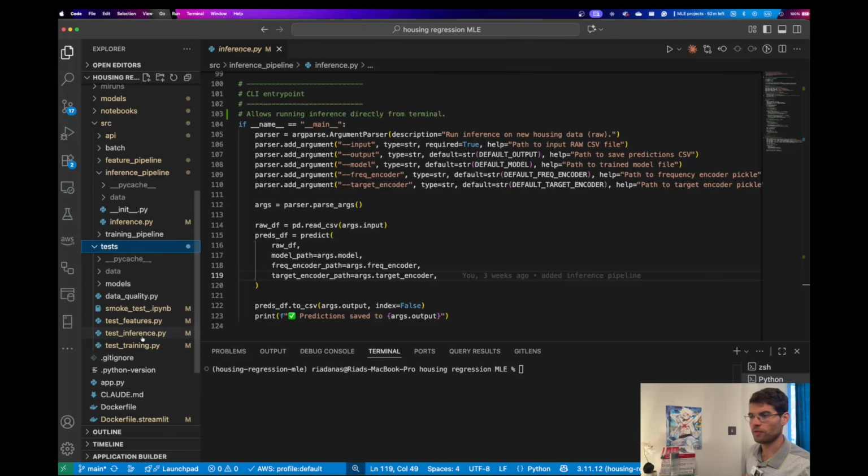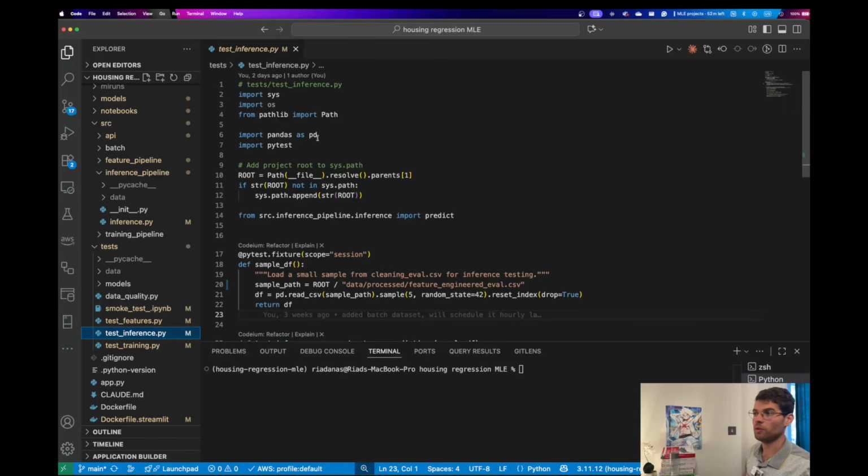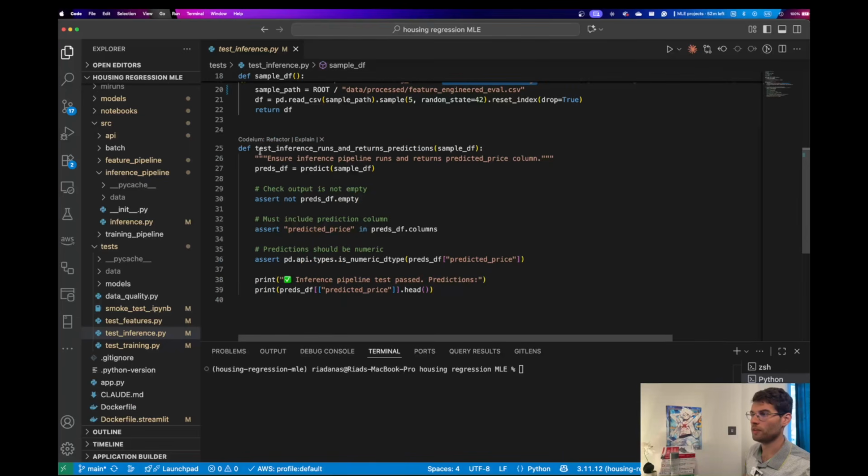And here, inference, we can look at it. And we're just gonna basically use, again, PyTest to do some testing on it. Here, we're just gonna load a small sample from cleaning evaluation for inference testing. We're gonna be using here test, inference, runs, and return predictions. We're gonna do a prediction. We're gonna check the output is not empty.